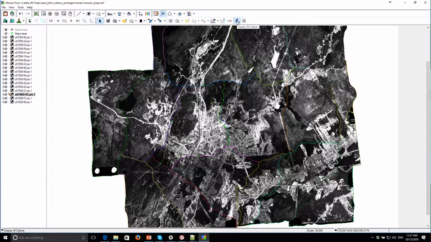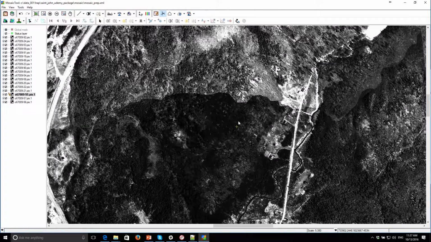The next step will be to turn off the cut lines and look for obvious areas that have sharp seams. So you can see one right here. You can see there's a really sharp seam line here, or difference in terms of the color balancing between these two images. So let's turn the cut lines back on, and we can select this image.